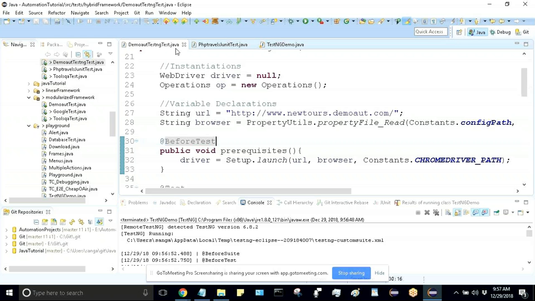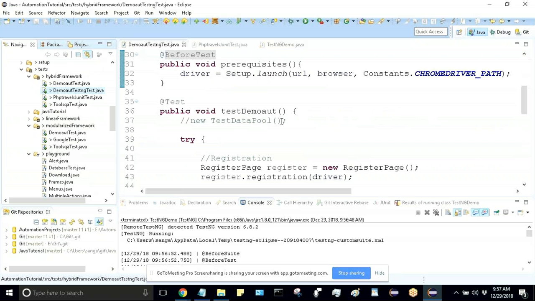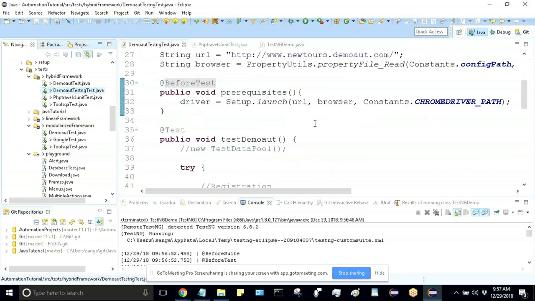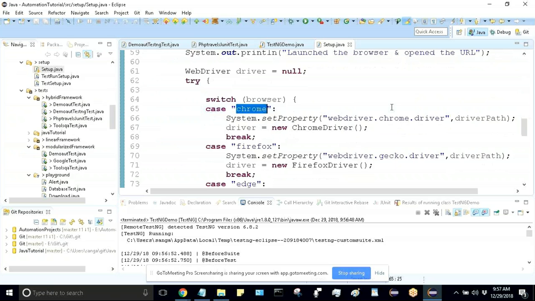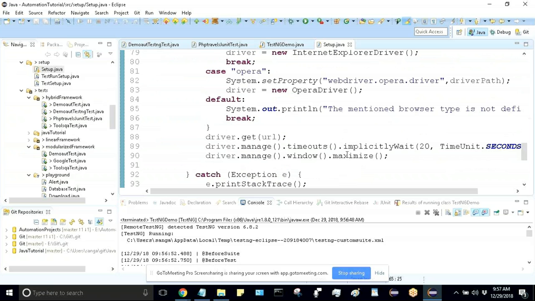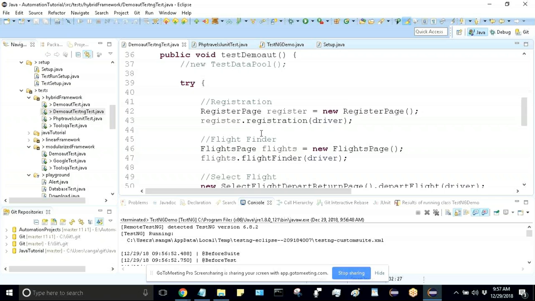So we only need two annotations, before test and after test. Then test will definitely be there. So in the before test, what I'm doing is I'm calling the setup.launch. setup.launch simply invokes the browser based on the browser type and then gets the URL and waits for some time and then maximizes it. That's all. Then the main test, like I said, after test simply takes it down. So it doesn't have anything other than the driver.close.